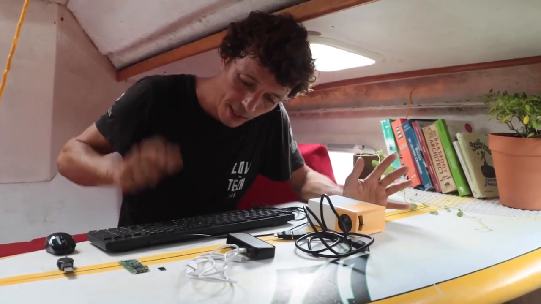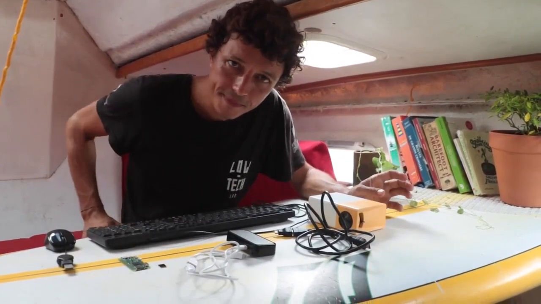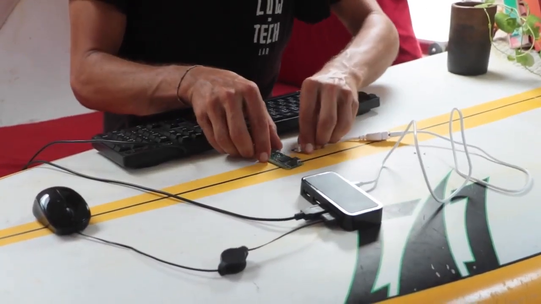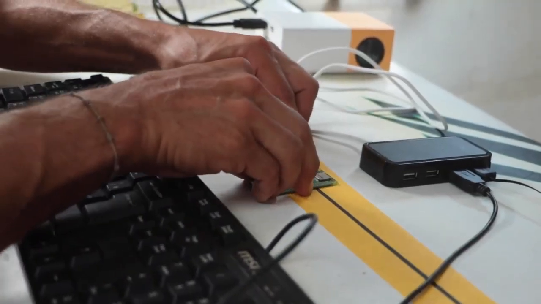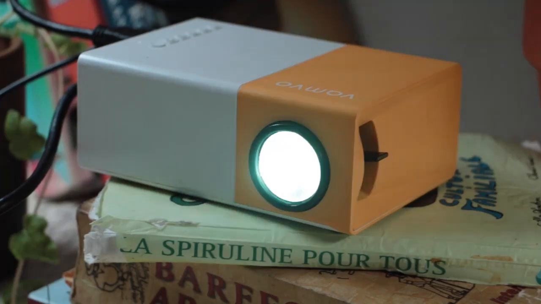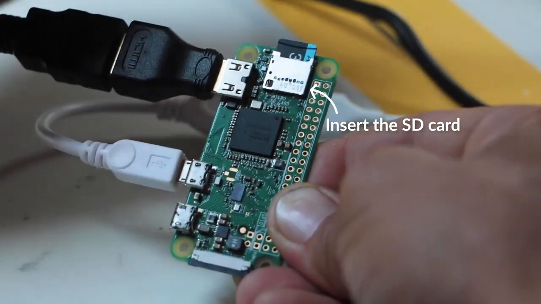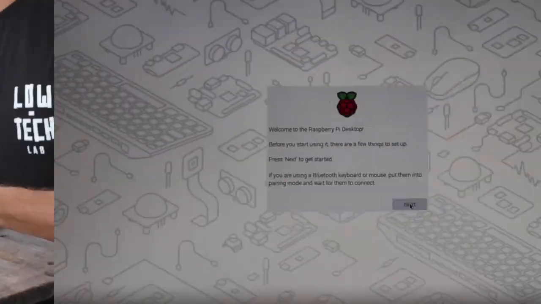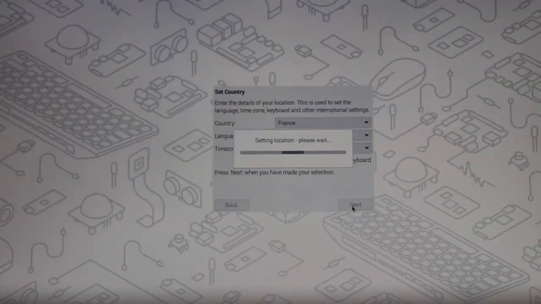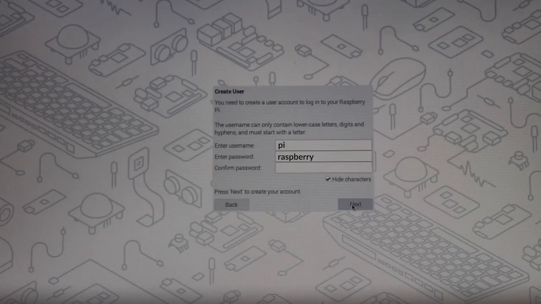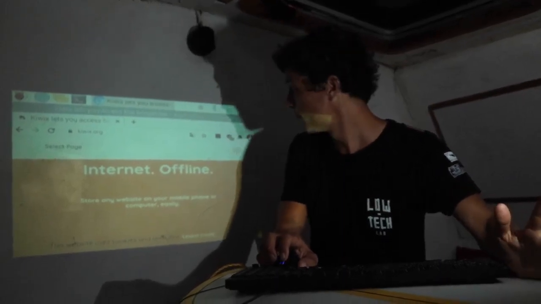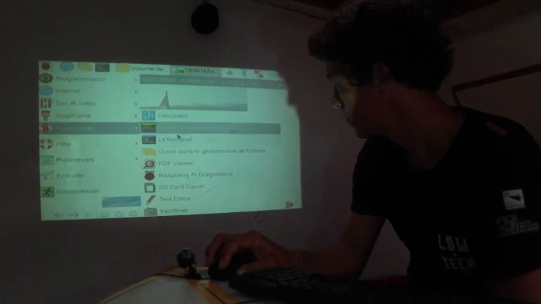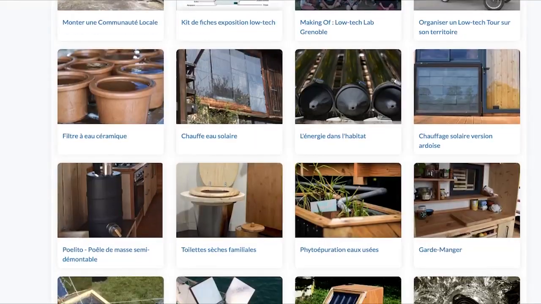First, let's plug the mouse and the keyboard to the hub and the hub to the Raspberry. Then connect the power supply of the Raspberry. The first boot can take time. Once the system is started, it will ask you to identify yourself. It's done. You can use your computer. I advise you to install Kiwix that allows you to get to Wikipedia offline. It's working like a normal computer. You can use it to work, do researches on internet and watch movies.